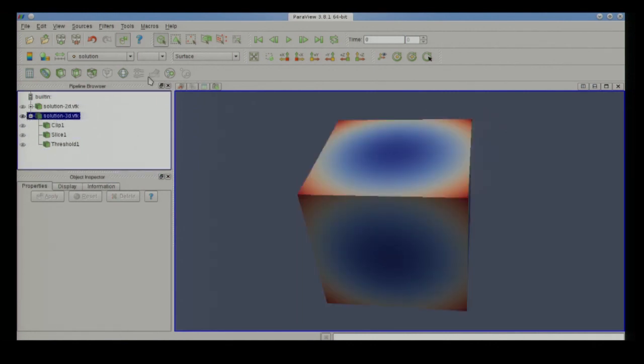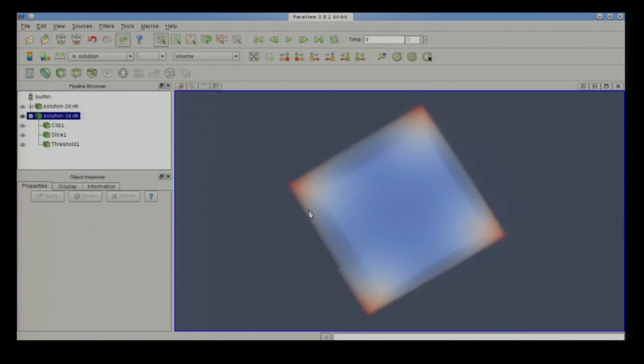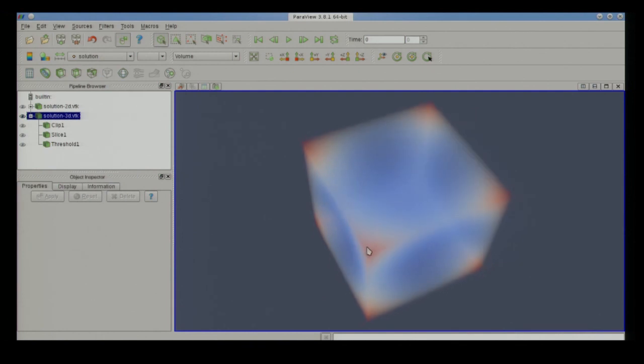I didn't talk about volume rendering in the beginning, so you can do volume rendering, which is a bit slower. And it's not really interesting in this case because the middle is boring, because the edges are the interesting parts here. But yeah, so you can have a quick impression of how that looks.